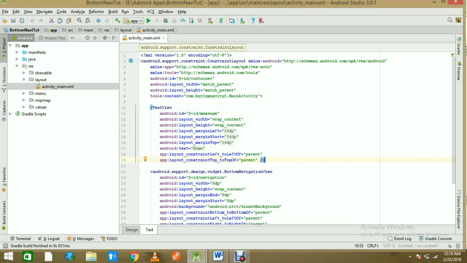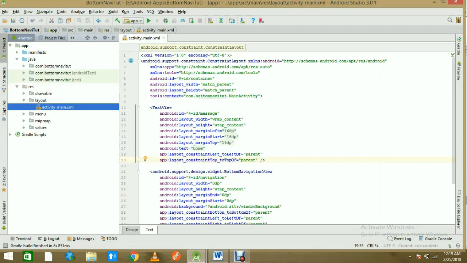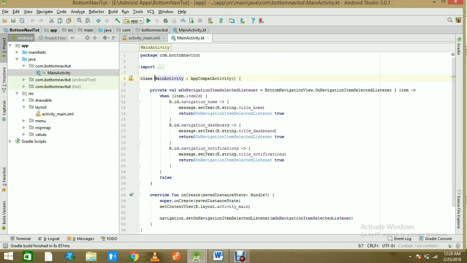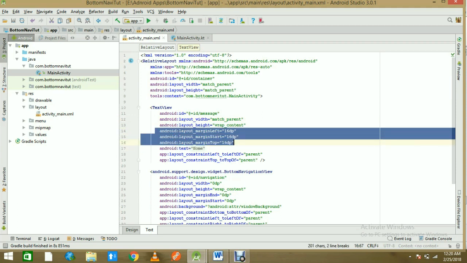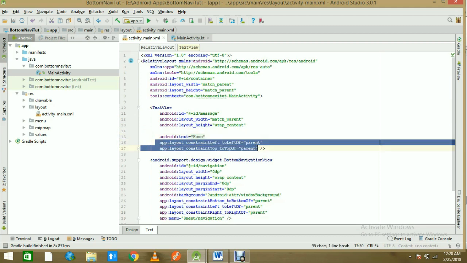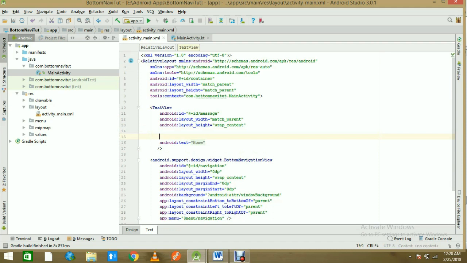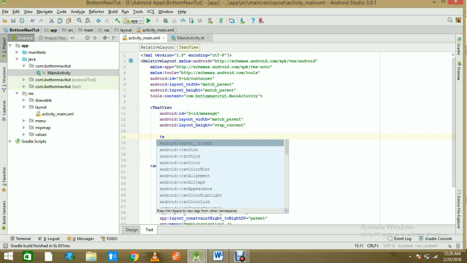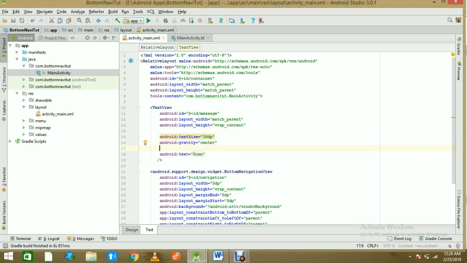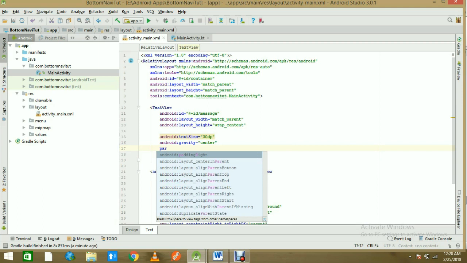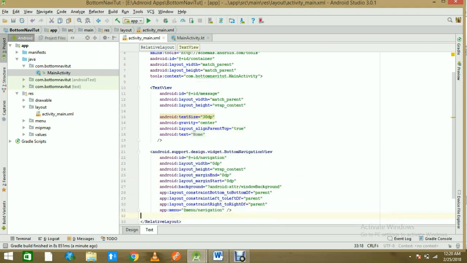Now we have to make changes in this activity main. One thing you have to see is that we have a main activity with the .kt extension, which means it is your Kotlin extension. Here I have to change this layout. I don't want the constraint layout, I want a relative layout. Match parent, and these margins. Text size: if I want it a little bigger, that is 30dp, and gravity be center, that's enough. And the top of the parent must be true.